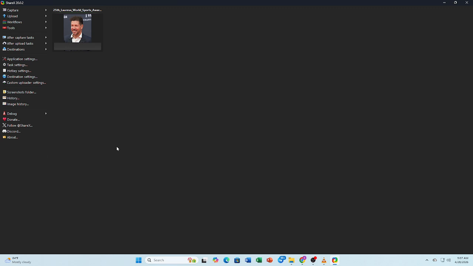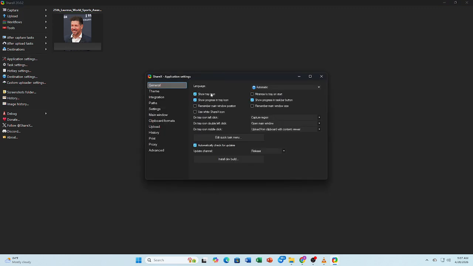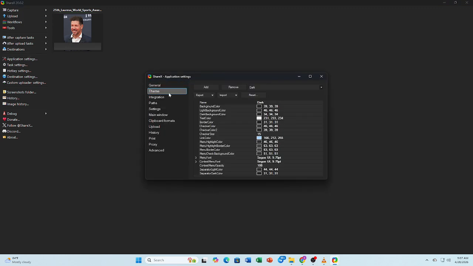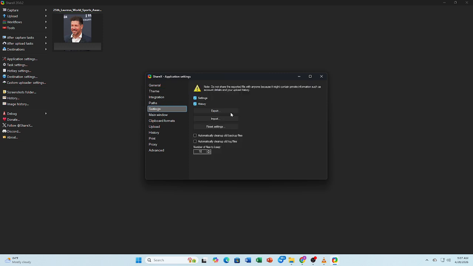Disable that option. Make sure you exit ShareX properly from the system tray. Force closing it can prevent settings from saving. Your antivirus might be blocking changes to files. Allow ShareX or temporarily disable protection.